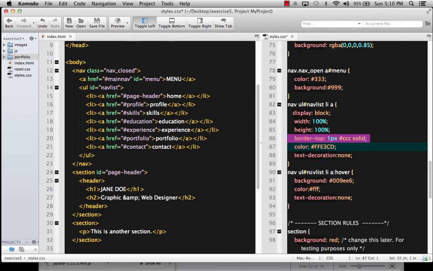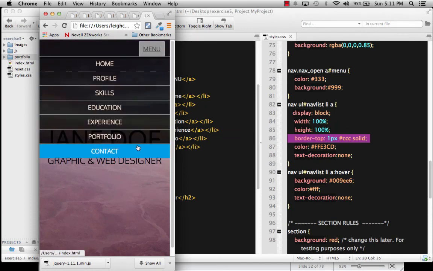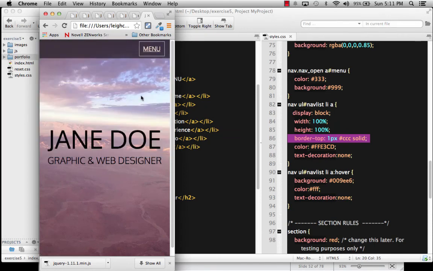All right, so just take a look at this. I'm going to save it and we'll test it in a browser. And let's take a look. That looks so much better. Okay, so now we have a good functional menu.